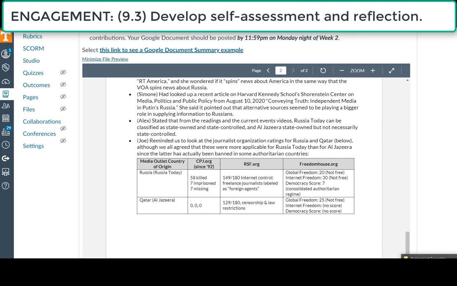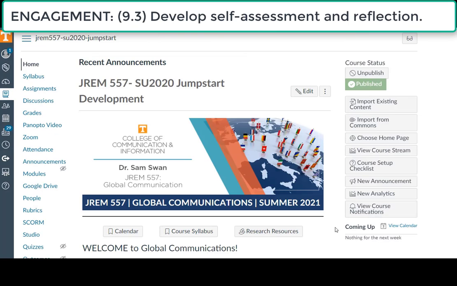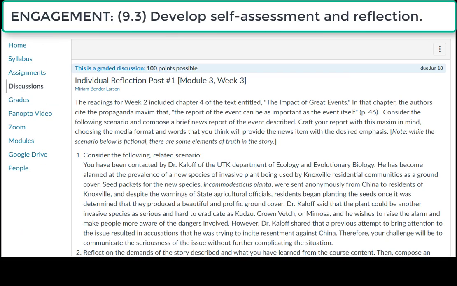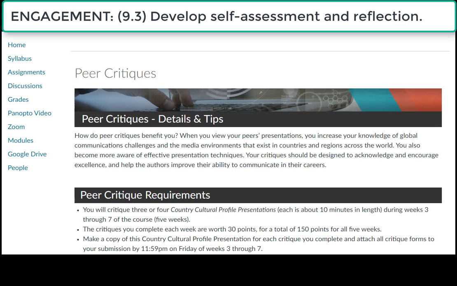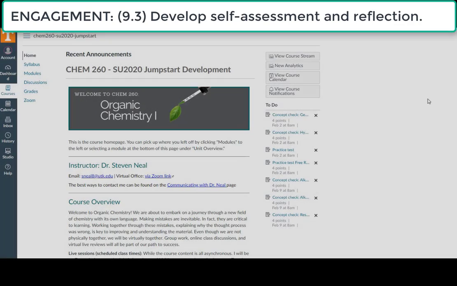In the area of self-regulation, Sam's course helps to develop self-assessment and foster reflection in many ways, checkpoint 9.3. But the individual reflection exercises, the assignment rubrics, and the fact that students peer critique each other's major assignments also provide students with a means of comparison to support self-assessment and reflection.